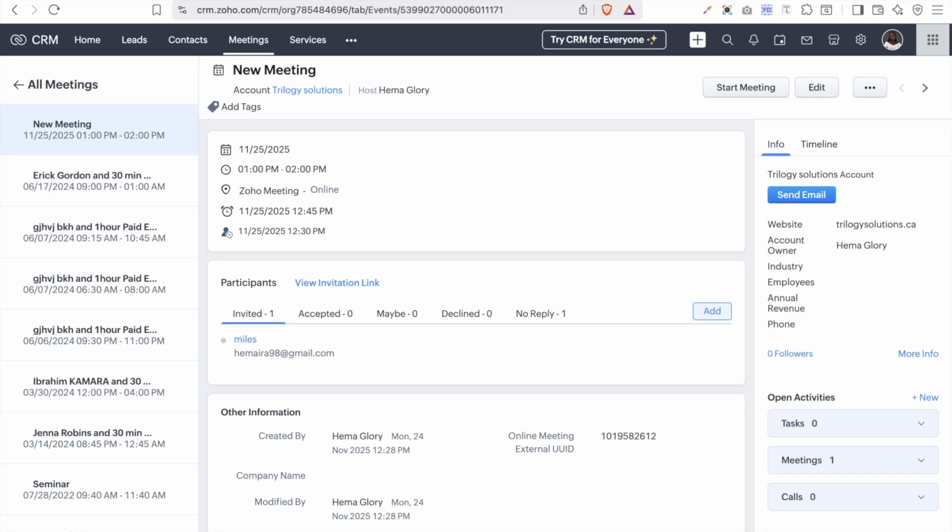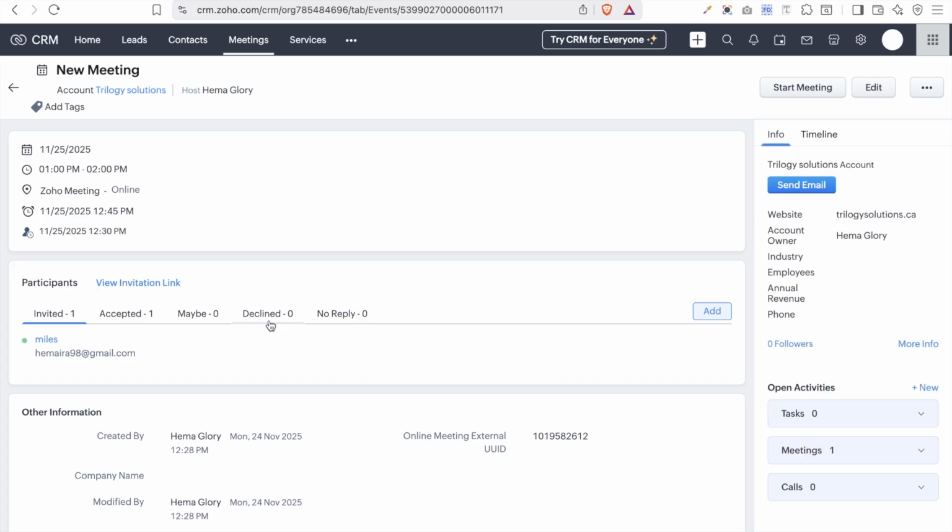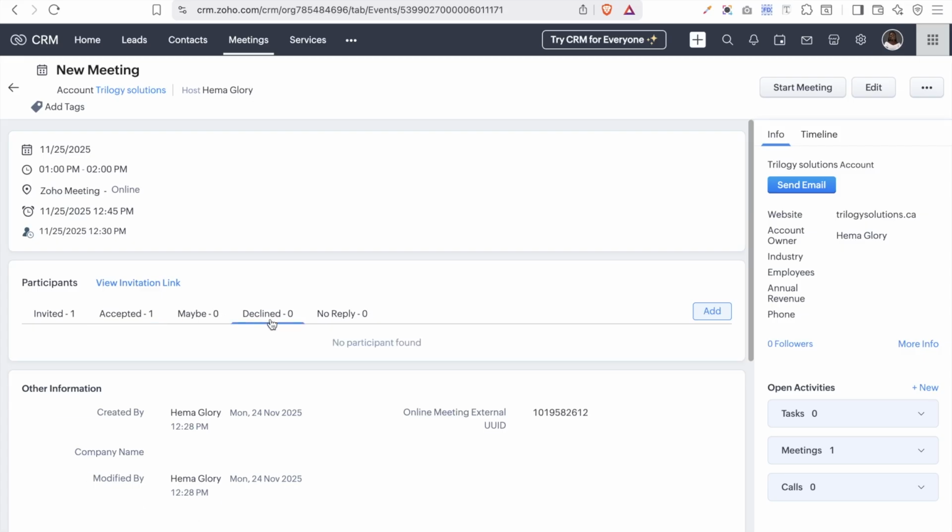When I go back into Zoho CRM, you are going to see that it moves from invited to accepted, because I have accepted to attend this meeting. As you can see, it is already in accepted. If it is declined, you are going to see here that this person has declined. If it is maybe, you are going to see that. And if they give you no reply, you are going to see that no reply has been given. So that is for meetings.